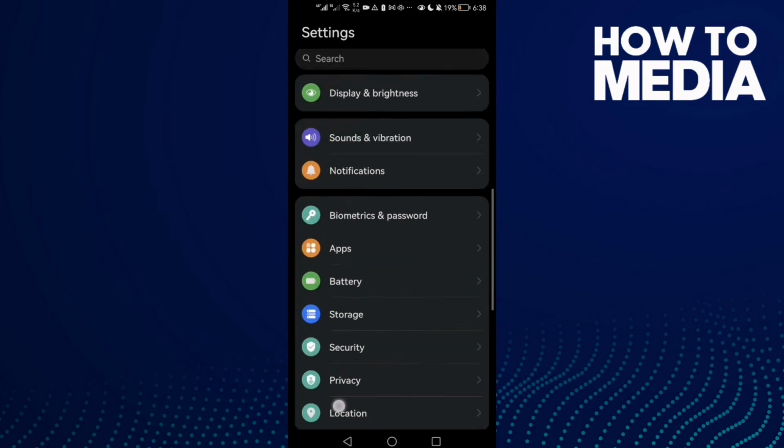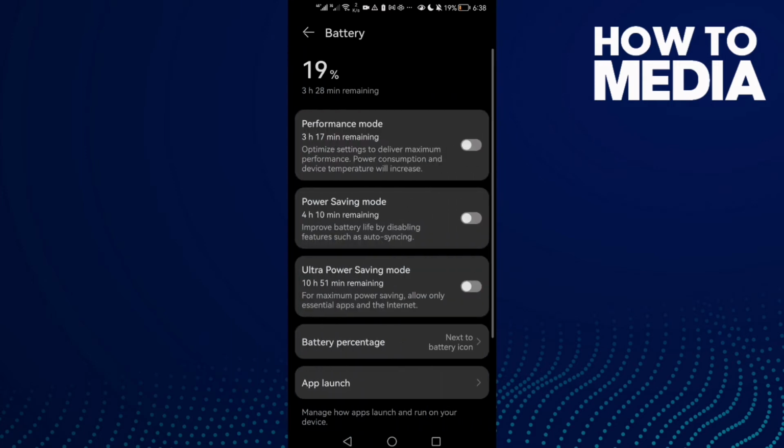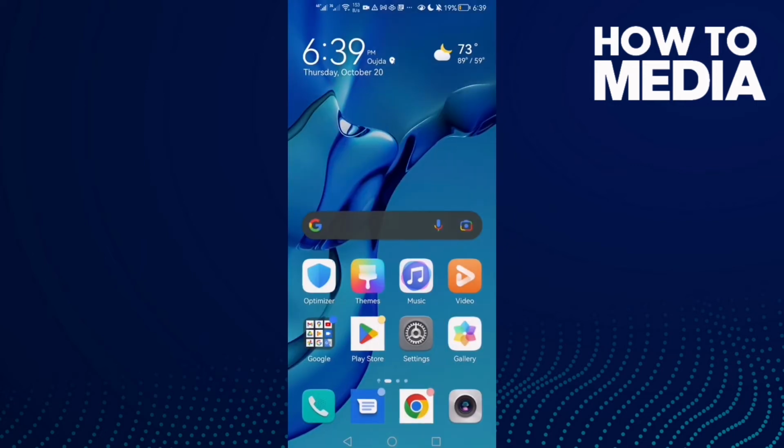back and go here to the battery, and here you will find performance mode. Enable it and you can disable it if you want, but if that doesn't fix your problem, just go back and enable it. And that's it for today's video.